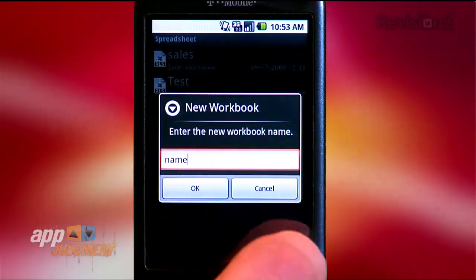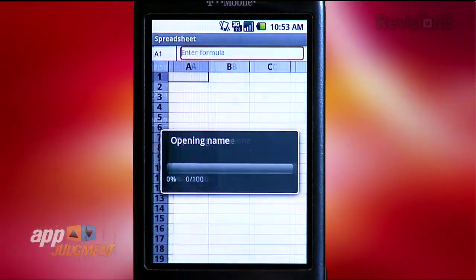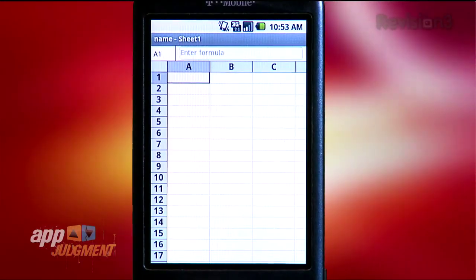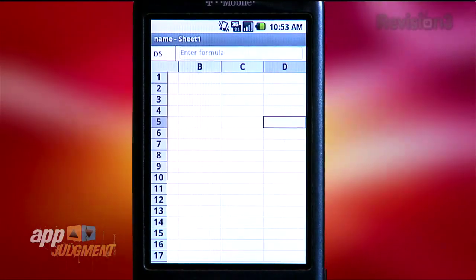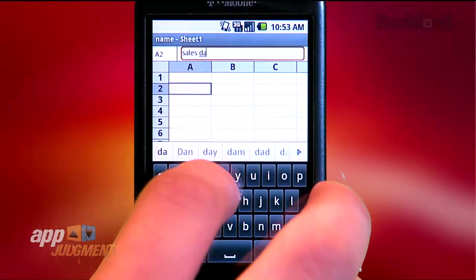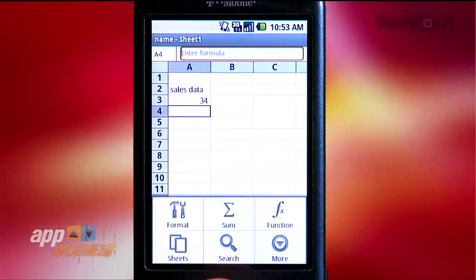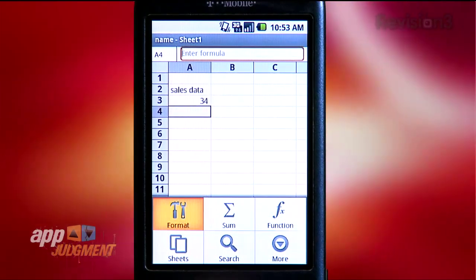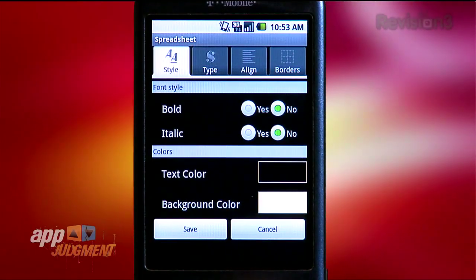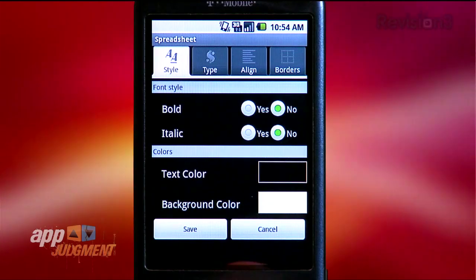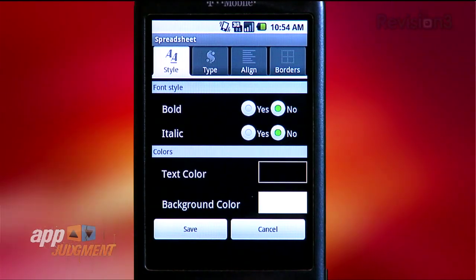Opening a workbook in Spreadsheet is a breath of fresh air, looking almost exactly like Excel, with rows and columns ready to receive data. You can easily maneuver around the cells with your trackball. Data and text entry is a breeze. Just tap the cell and start typing. Hit Menu to bring up the various tools you need to customize and work with your spreadsheet. Hit Format and you can access a myriad of ways to format your data. Font styles, data types, alignments, and border controls, it's all there.